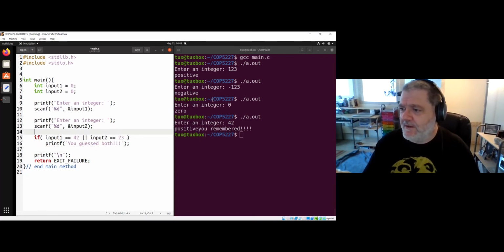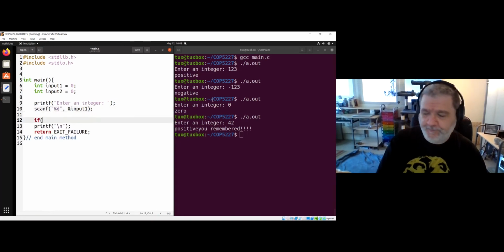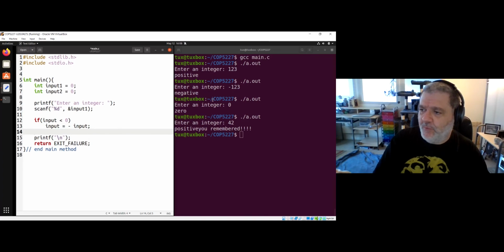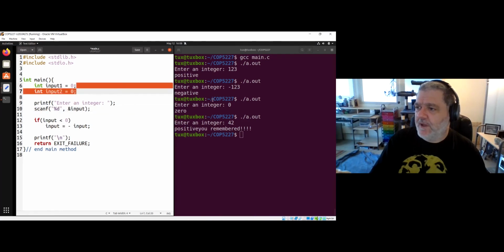When you write if, and we're going to go back to something a little simpler here, okay? When you write if input, for example, is lesser than 0, then I'm going to change input and say input is minus input. So if it's a negative number, I turn it into a positive number. Well, that's kind of a way to do absolute value, right?